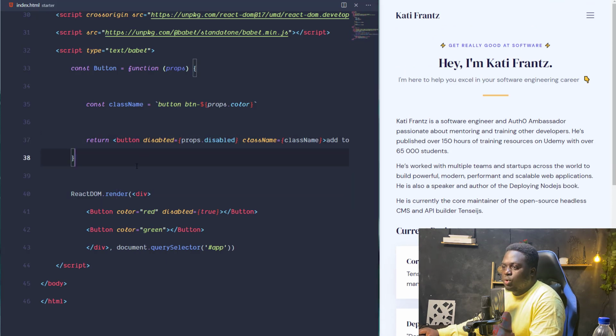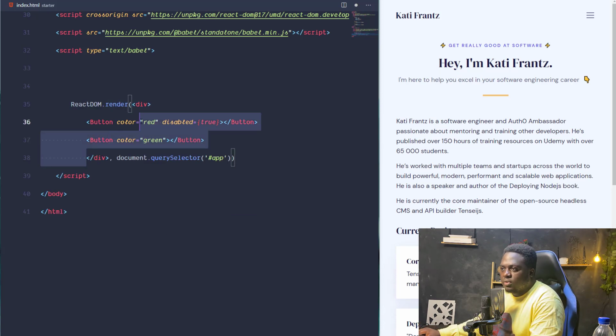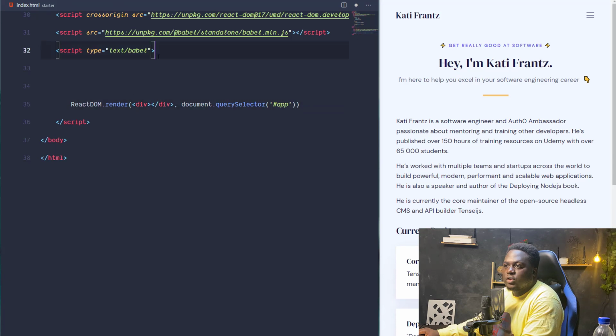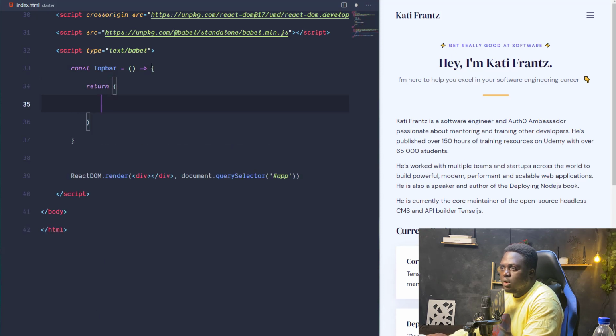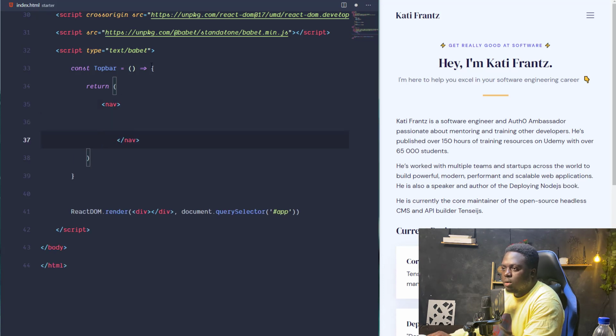All right, so let's say we wanted to build an app. How would we do that? So let's just go ahead and delete all of this. All right, and create some components. So I would say constant top bar would be a function. Remember, a function is just a component, is just a function that returns some JSX. And here I would have a nav, and then in there, let me just format this correctly, and then in there I would have a logo, so maybe an h2 that says Cathy Friends, and then I would have an unordered list.